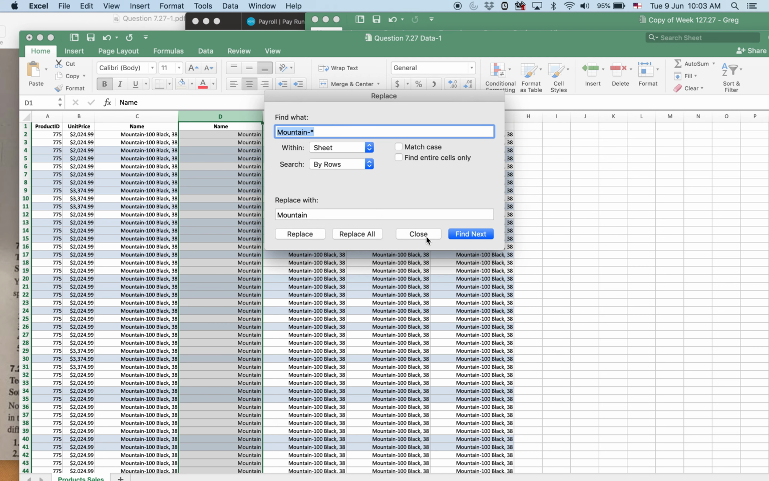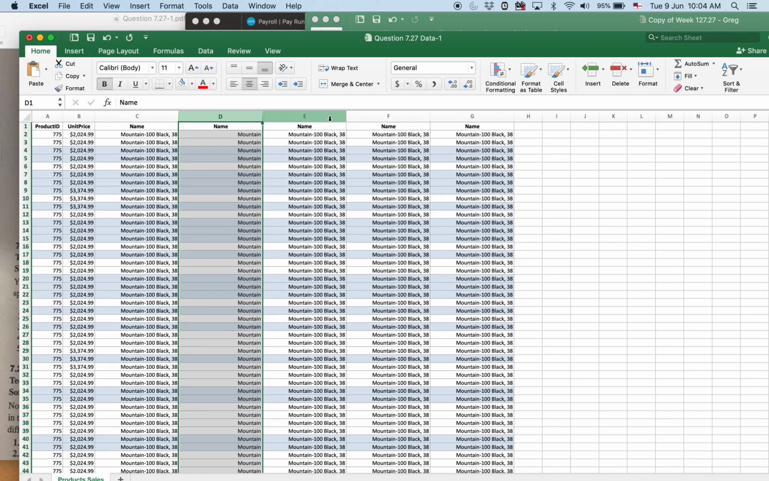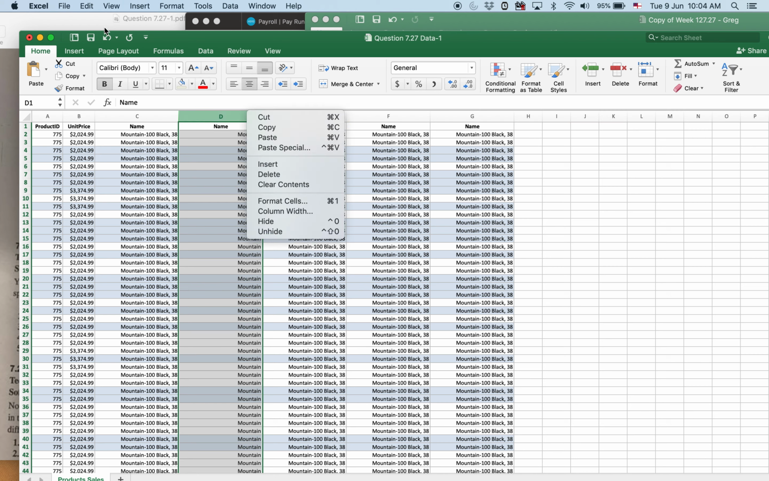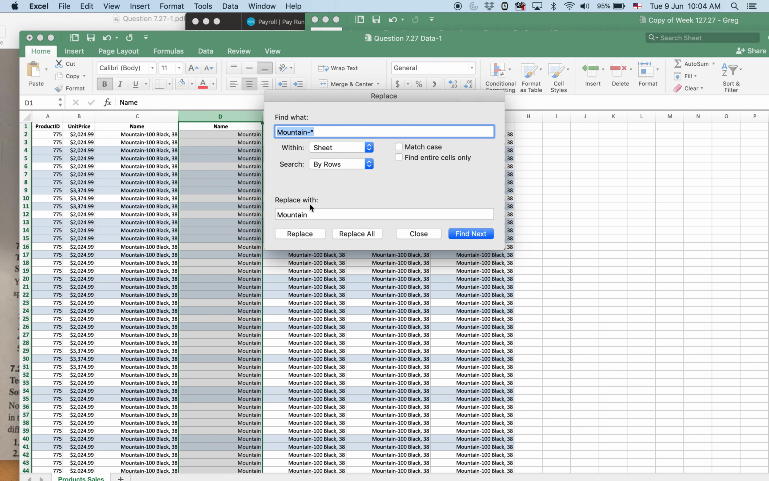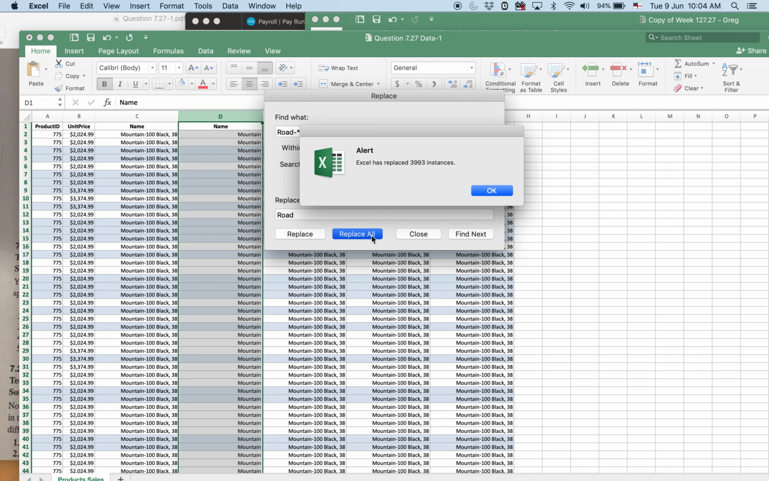So that's just created that as mountain. I think the only other type of bike is road, so then I could go edit, find, replace, and I could say let's make that road, and I just want to change that to road. Basically I'm just going to create some new columns with unique fields in them. Replace all. How many of those are there? There you go, there's 3,993 road bike sales.